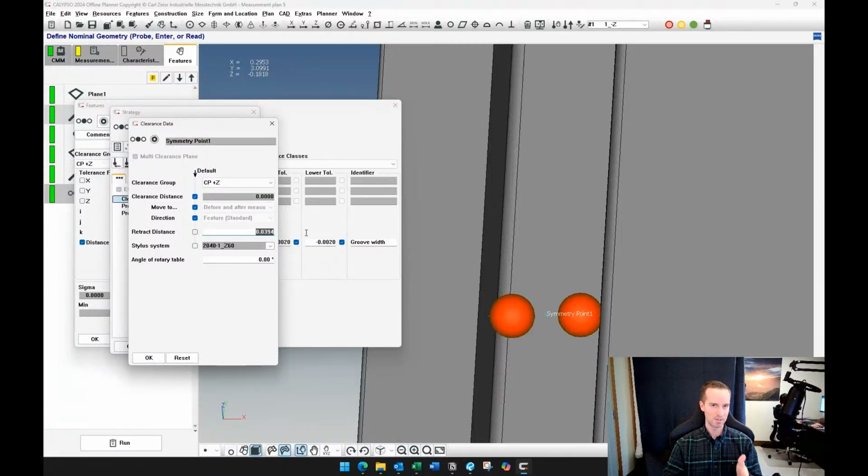So if I'm dealing with a tight groove, let's say the groove is only 90 thousandths wide and my probe is 2 millimeters, so I only have 10 thousandths to work with. That's pretty tight. So I might go 0.005. You wouldn't want to go all the way to 0 because there is going to be a little bit of variation in where that surface is.